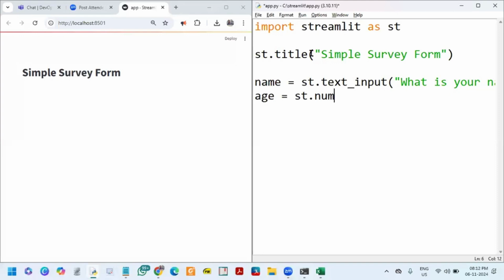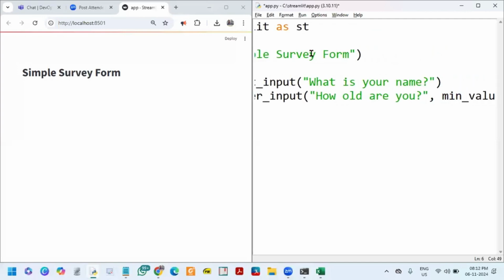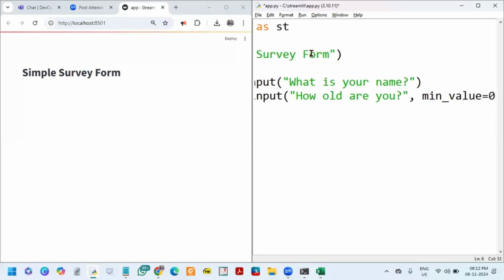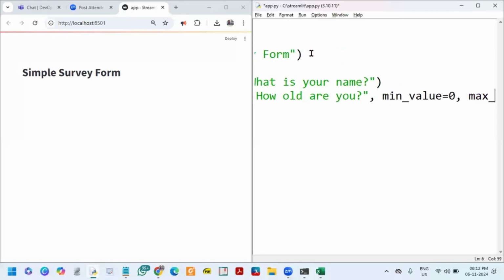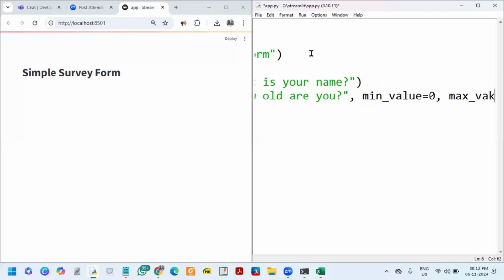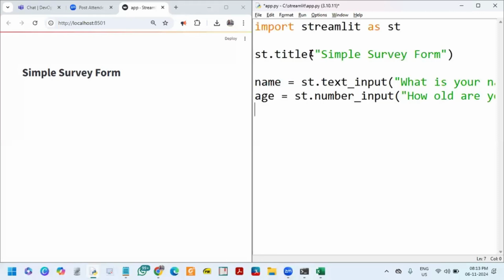We already used these functions in the earlier classes, but we are going to make them complex going forward. So, how old are you? That is a question we'll ask. And anybody has to enter a value between 0, the minimum value, so nobody is less than 0 years old, and the maximum value. So what is the maximum age of a person? It cannot go beyond 120.